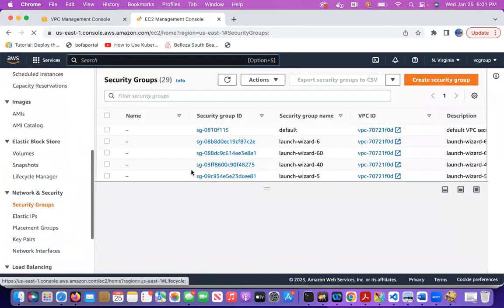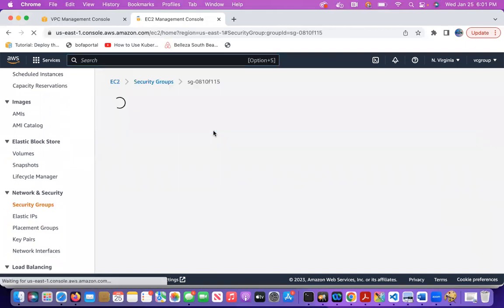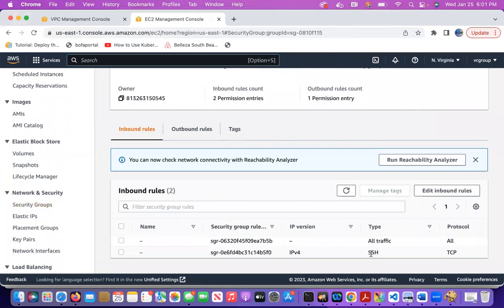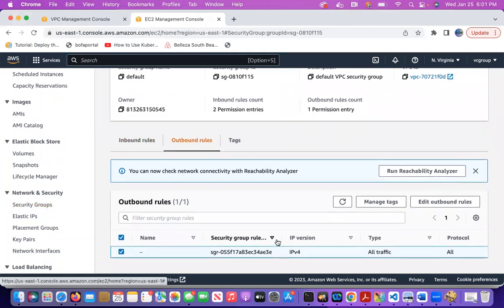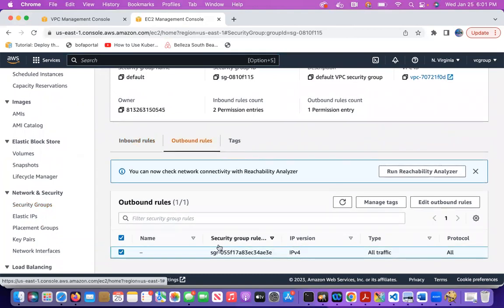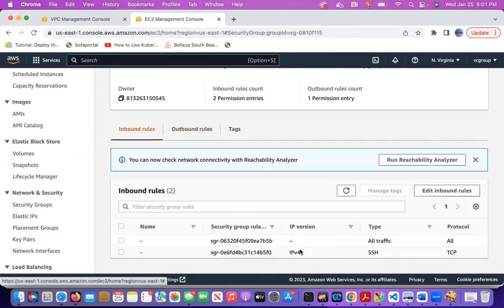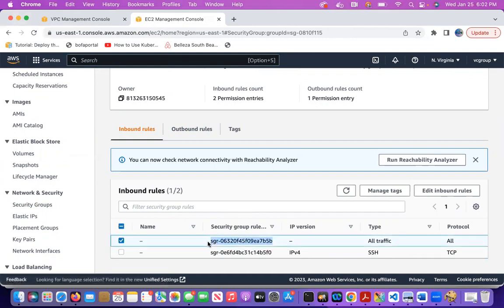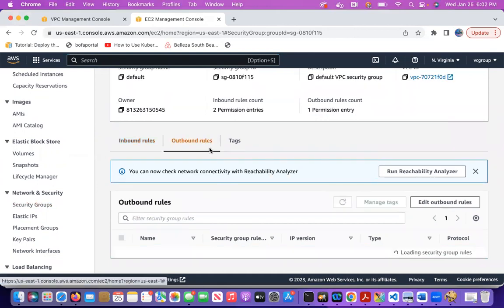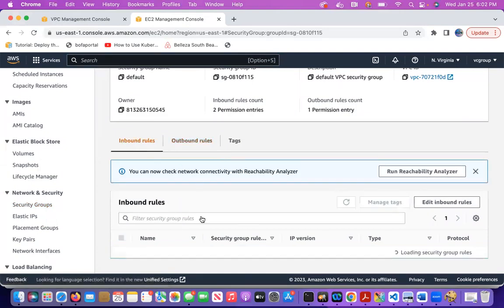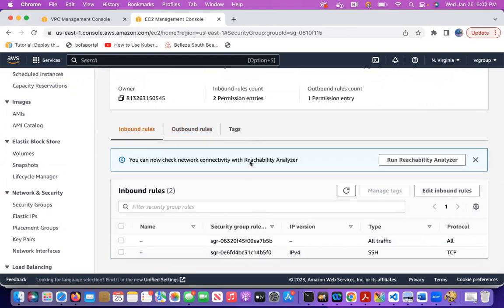Go to security groups. If I open any of the security groups, the inbound rules are SSH only. Outbound rules are different: you see all traffic for only this one, but the inbound rule is different, only SSH through IPv4. And the outbound rule, this is a separate region. And if you go here, this is a separate region, you see that E3E, and this is a B5B.